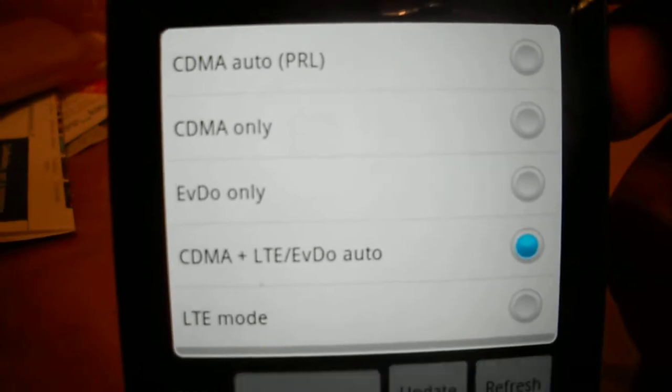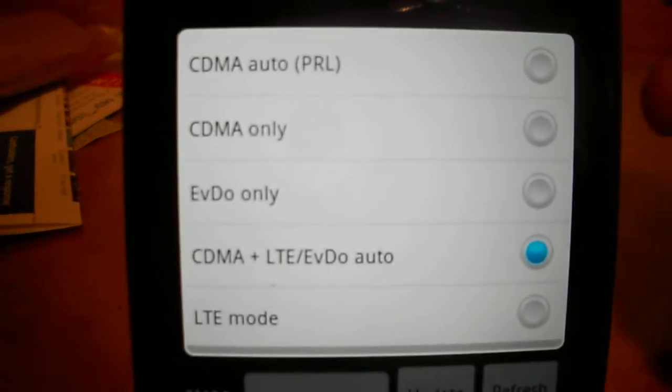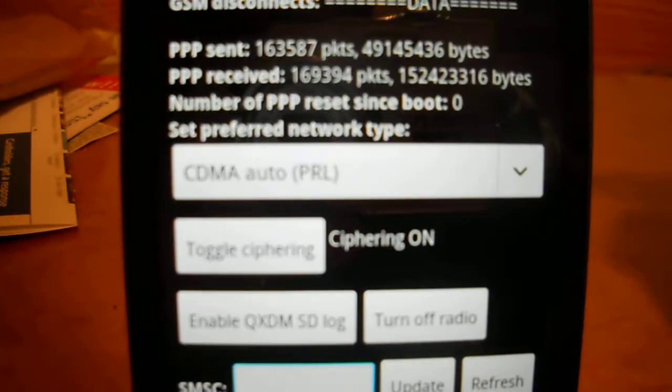Open up that drop-down list, and you'll see there's a bunch of options in here. Click the one at the very top that says CDMA auto. Okay, so we'll click that one. Now what you'll notice is that this will automatically drop the LTE symbol, and in a second, you'll see it'll pop up with just strictly 3G.